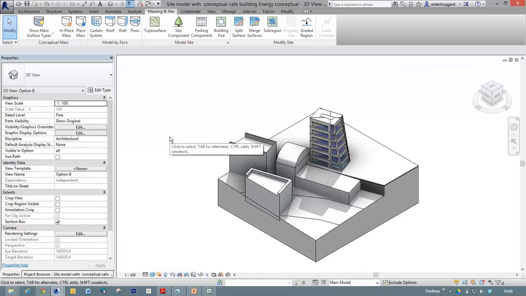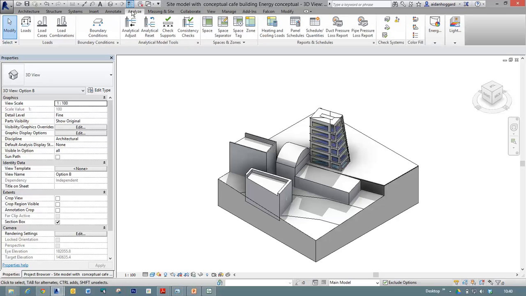Says our option B. And we now need to go into the Analyze tools. So there's the Analyze tab along the top. Okay, click on that. And because we haven't got much screen space, the energy tools are hidden under that button there. Okay. First thing you must do is enable the energy model.